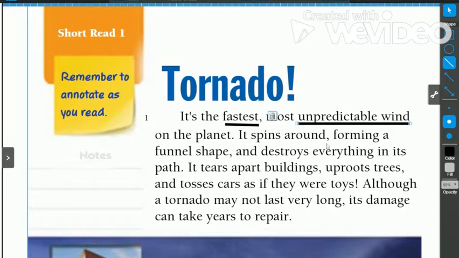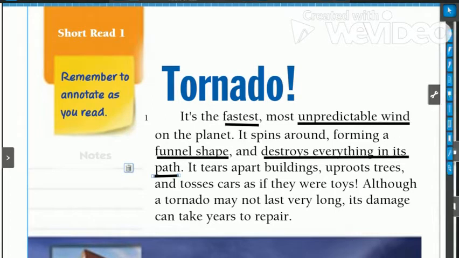So it says it spins around, forming a funnel shape. I'm going to underline funnel shape. I'm going to underline that it destroys everything in its path. That's important. Then next, it talks about the different things that are destroyed. We don't need to underline that. Those are things that happen, but they're not the most important details. And then the rest of the paragraph: although a tornado may not last very long, its damage can take years to repair. That's good to know, but it's not the most important thing that we're learning about tornadoes. So I'm not going to underline those details.